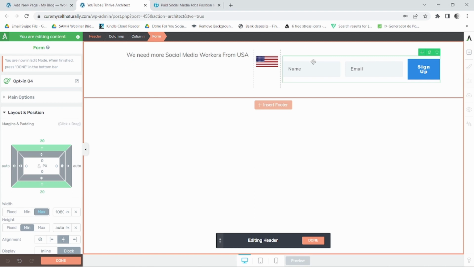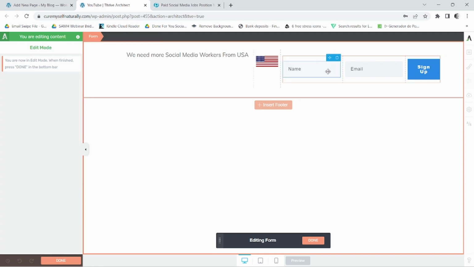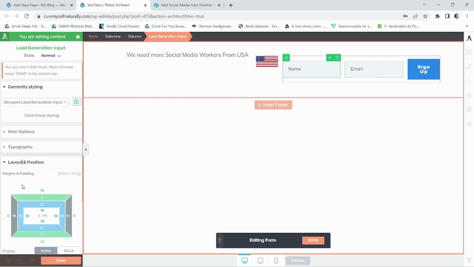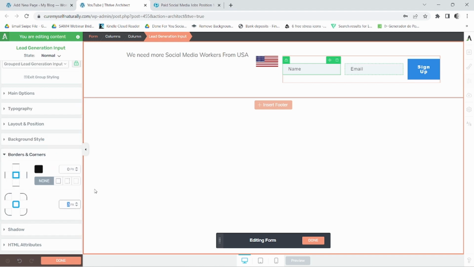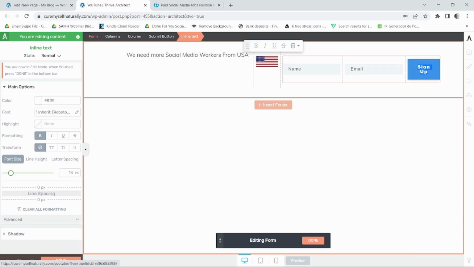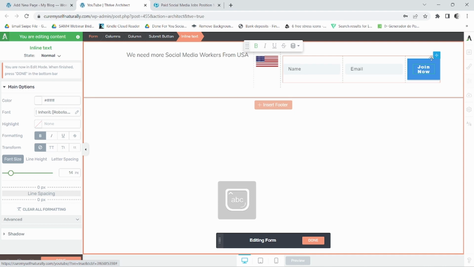So to customize it, here where it says main options, I'm going to edit form elements, and in the layout and position, I'm going to make the top part 10, the bottom part 10 as well, and we are going to say that our borders and corners should be 5. Okay, and now this button here, I'm going to change the text. So instead of sign up, it's going to say join now. Okay, and also I'm going to make this 10.